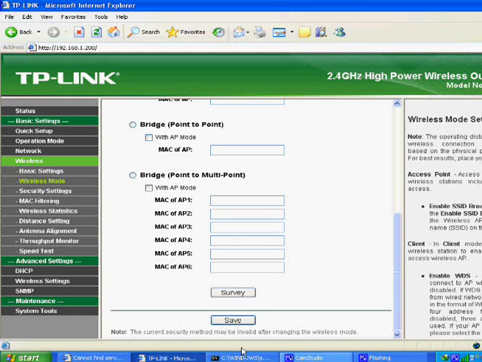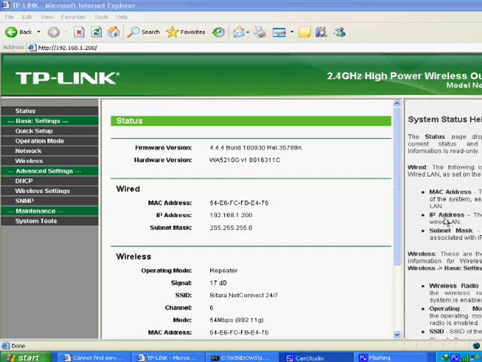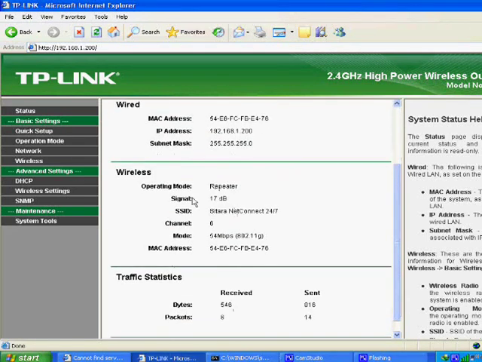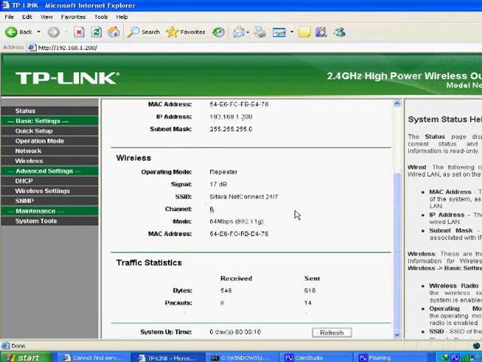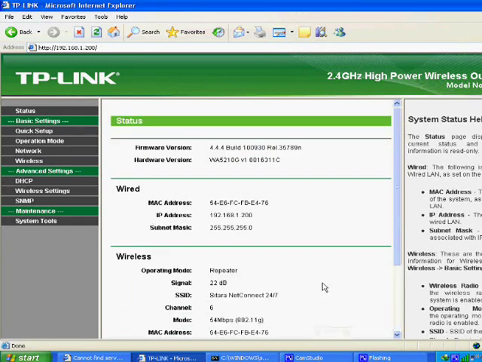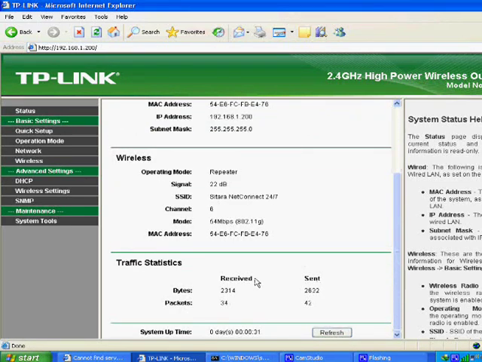Okay, click save. And well, you can see that now it's on repeater mode and it's showing the signal. If it doesn't show the signals, it means that it is not connected. So you make sure that it shows the signals.